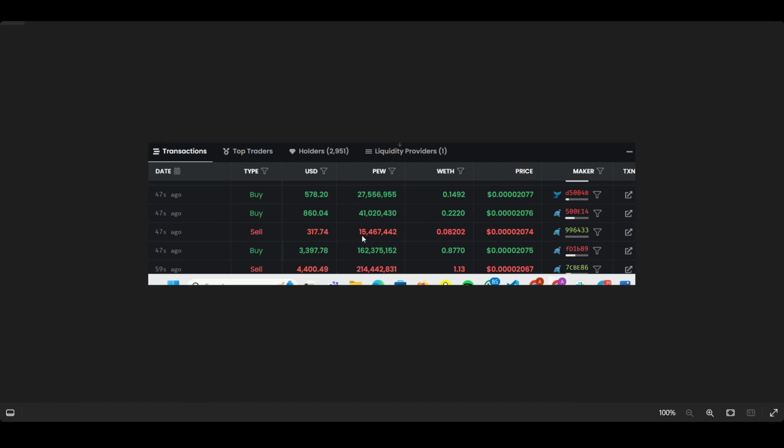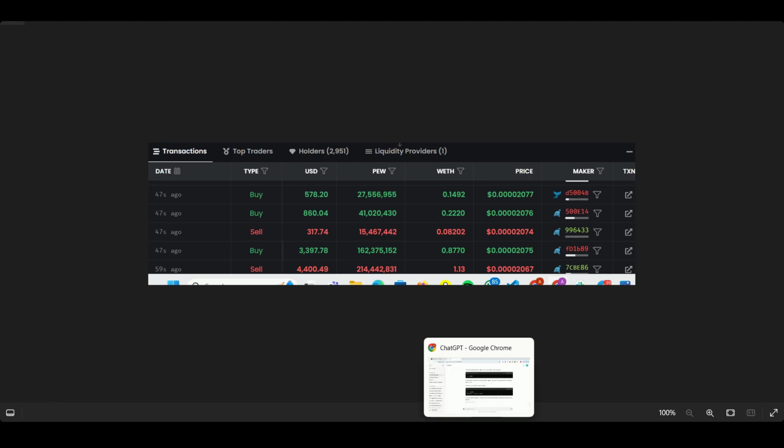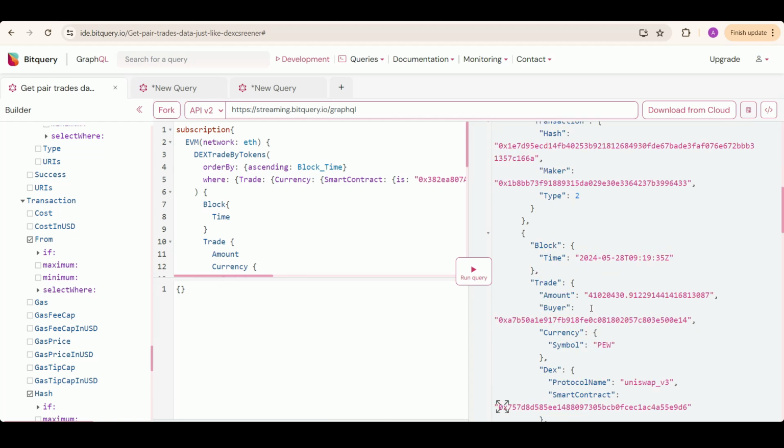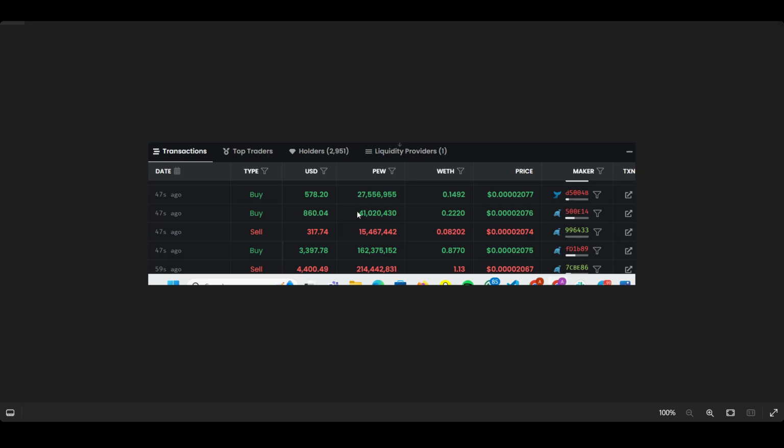So this is 154674442 PU token transaction. I'll show it to you in our response also. 154674442. We are also giving the response with much more precision than Dex Screener. Here we are seeing 410200430 PU token transaction, and here we can see that also. So these all transactions are also included in our response.